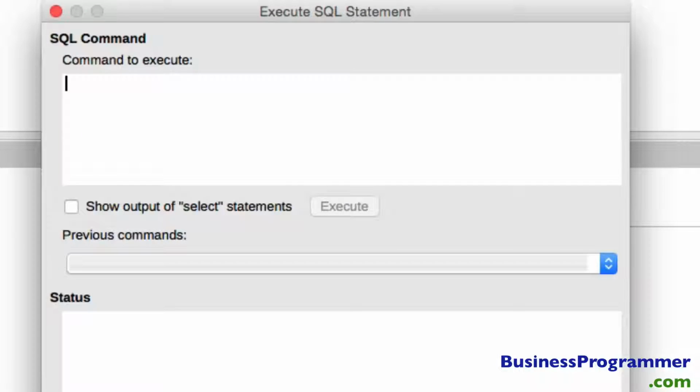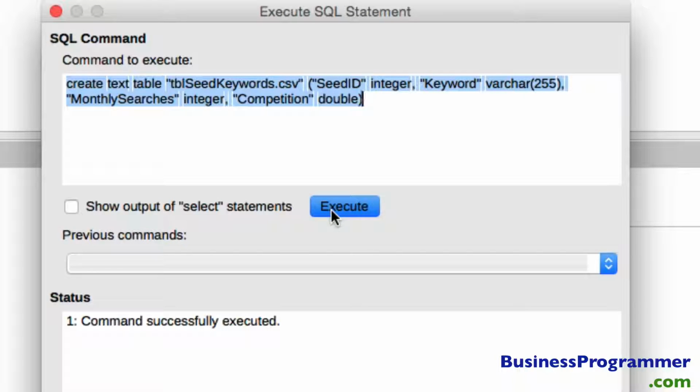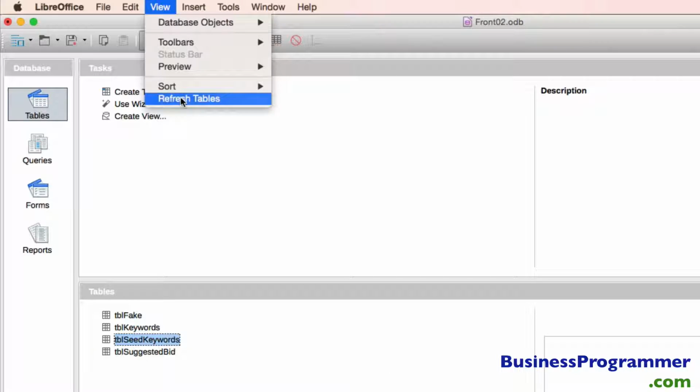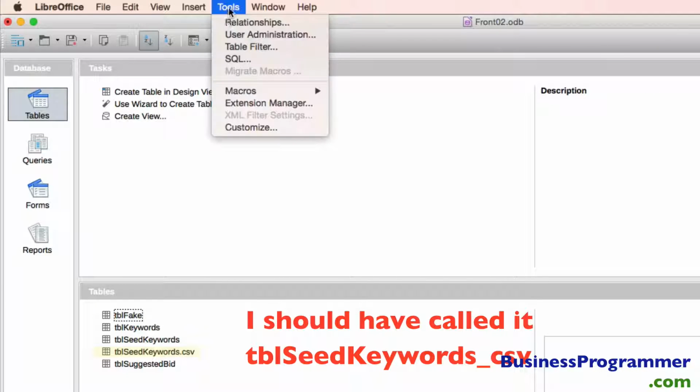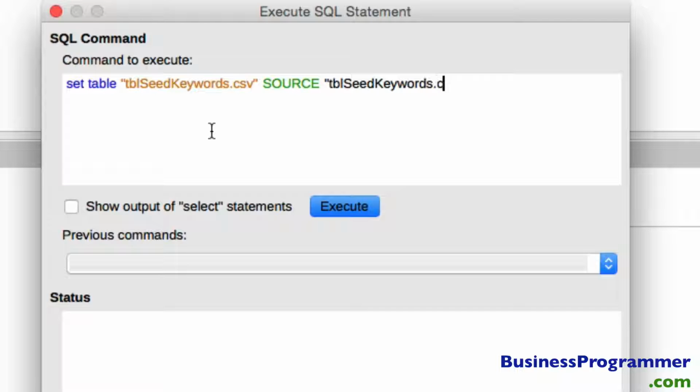Now we do the same again for table seed keywords, that is, we create a text table and put in the fields and execute it. So table seed keywords.csv has been created, as you see when we refresh the table. Now go into SQL again. And we need to link it up to a text file now. So with the set table, tableseedkeywords.csv command here, we set a source to a new file, tableseedkeywords.csv. And when we execute this SQL statement, tableseedkeywords.csv will be created in the database folder.